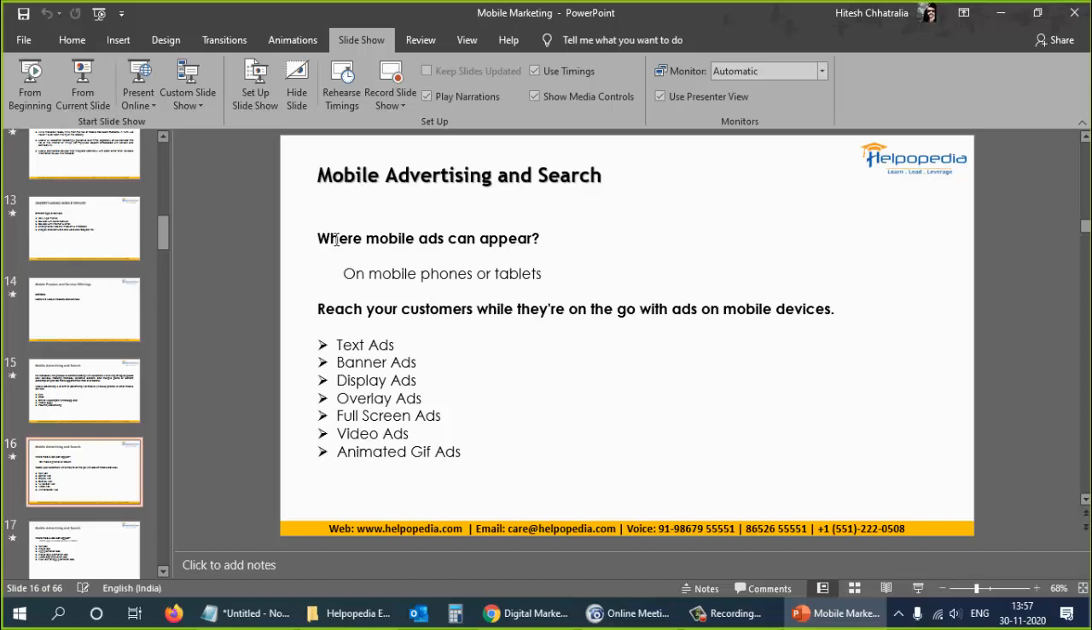Of course, we will be doing advertising. We can do advertising on mobile devices with the help of, say, Facebook as well as Google Ads. In Google Ads, we have the option for promoting on mobile devices, and in Facebook also we have the option to promote it on Instagram. So like this, we can put our ads everywhere.